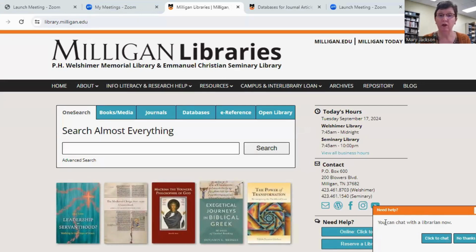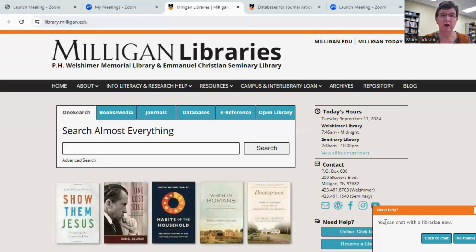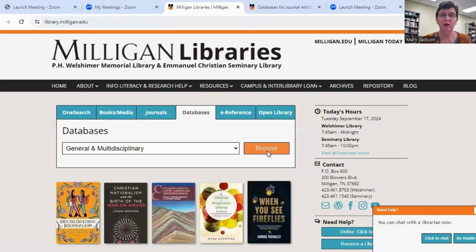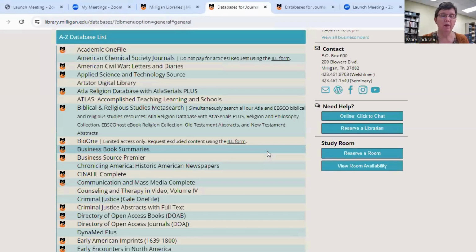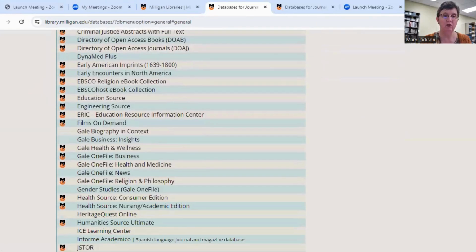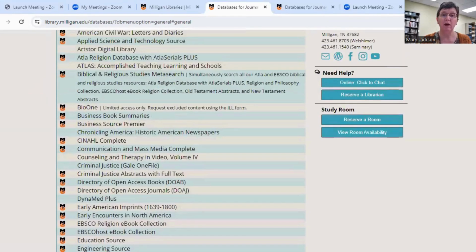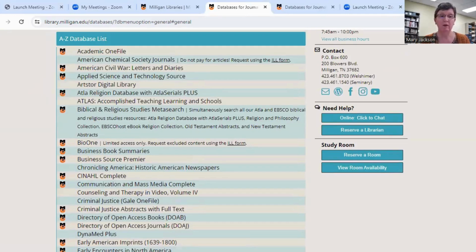How do I get to those subject-specific databases that are listed on the sheet that you were given? You're going to click on Databases, and then just click Browse. What's going to come up is an A to Z list of all the databases that are at Milligan. You should now match them to the list. If you have Academic OneFile or JSTOR on your list, those are the ones that you should probably be using for this assignment. If you're in a different subject, you may have some other recommendations too. But JSTOR and Academic OneFile are the best ones for most of you on this micro assignment.